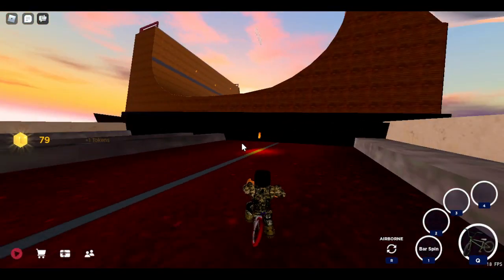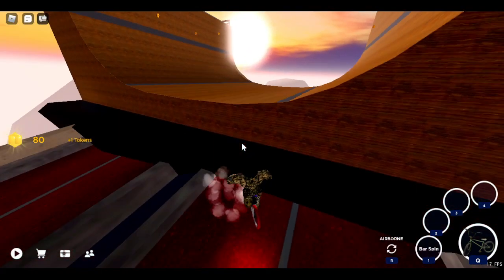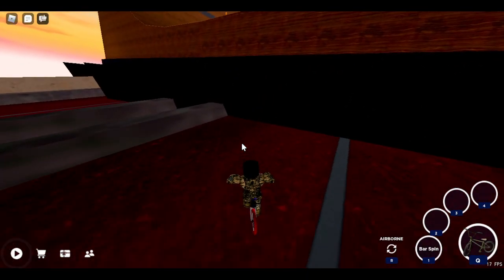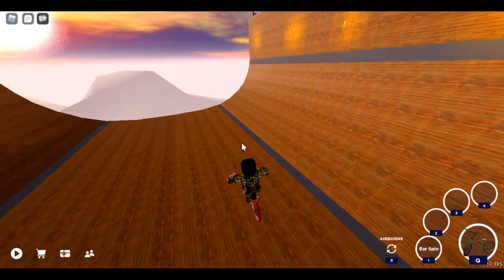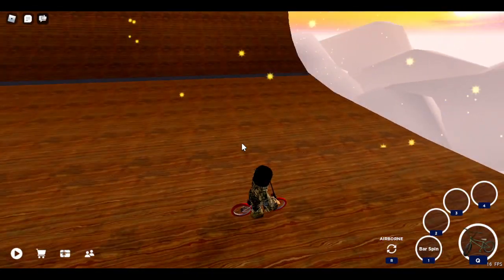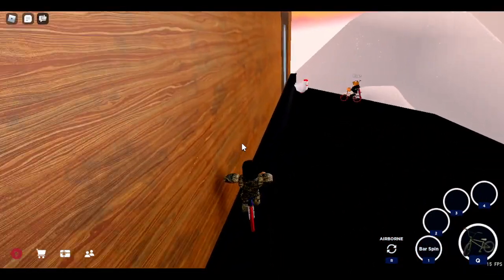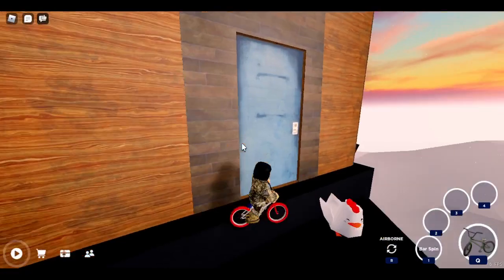And then once you get over here to the end of it, you want to double jump, basically just spam jump. And get on here, and you want to be careful real quick. You want to go over here. You're going to fall down here. You see this chicken in the door right here?